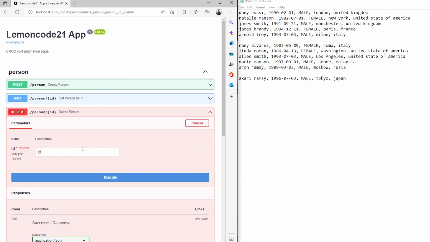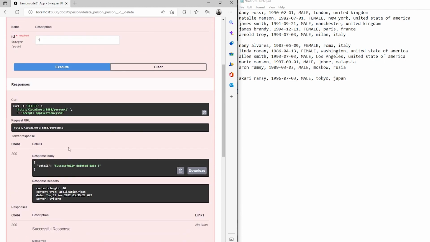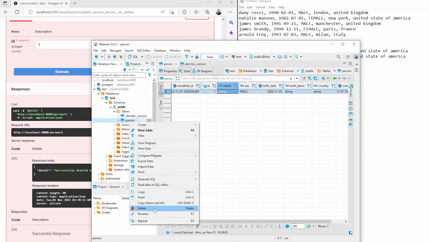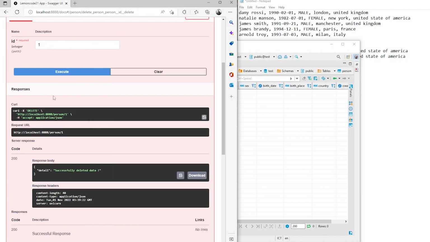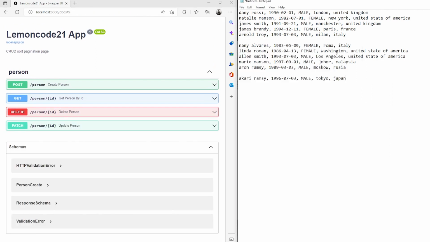Now we test a delete API. Okay, it has been deleted in the database too. Then I will input all the data first.